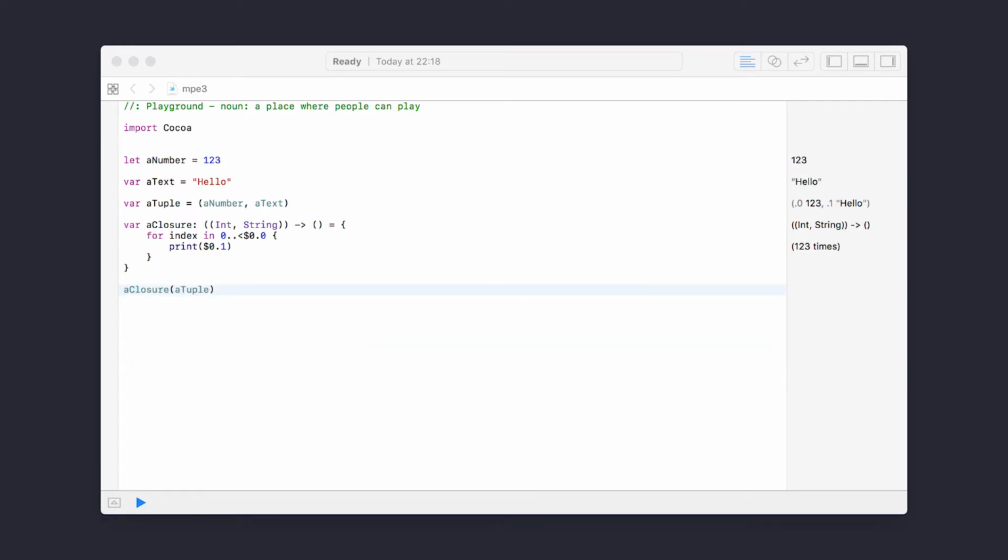In Swift, constants as well as variables can basically store any value you can imagine. It can be a type like a number or a text, but it can also be a more complex value like a tuple or even a closure. If you don't know what that is, don't worry, we will cover it in another tutorial.